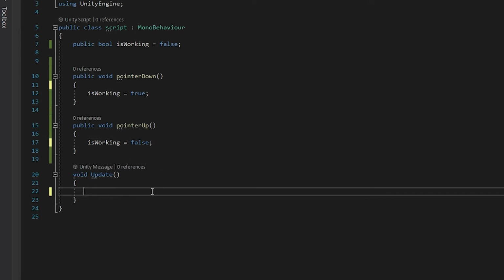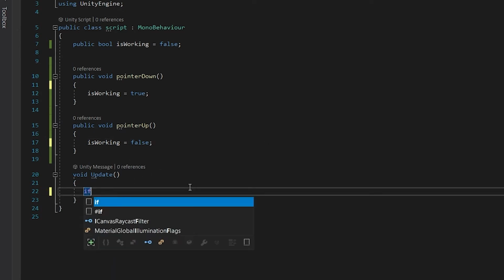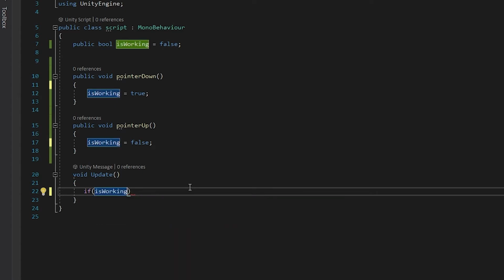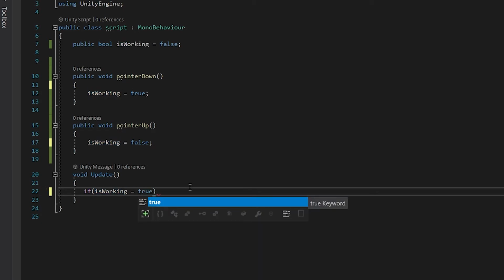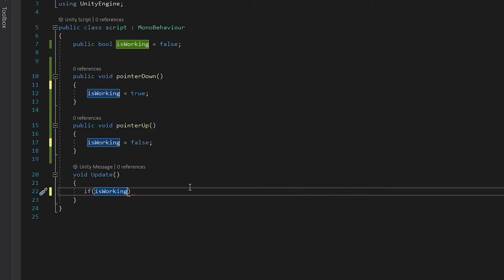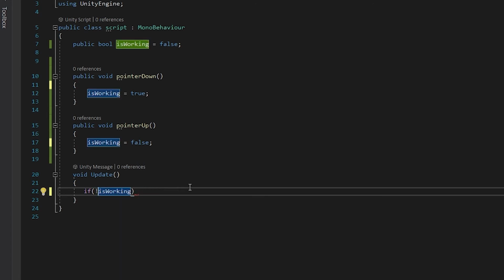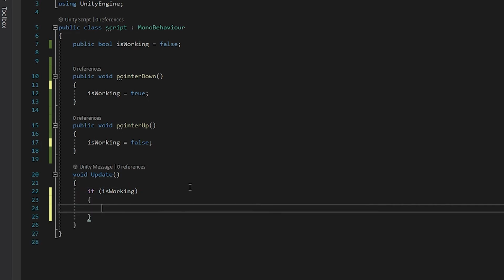and then in the update method you type in an if condition. So if isWorking is equal to true, you can either type it like this or simply like this. Either way it means the same thing, and the same way this means it's false, and this also means it's false. So anyways, if isWorking is equal to true, then we can type in a debug command.